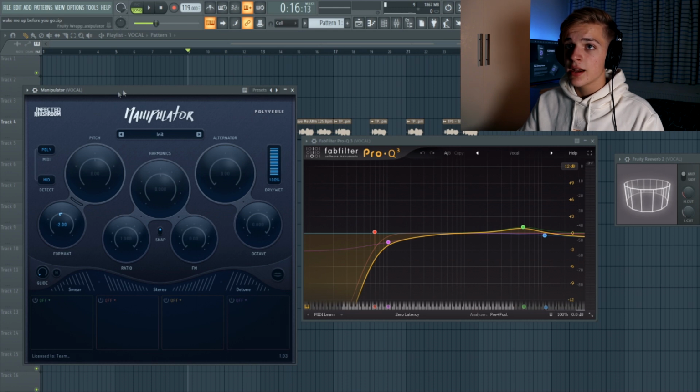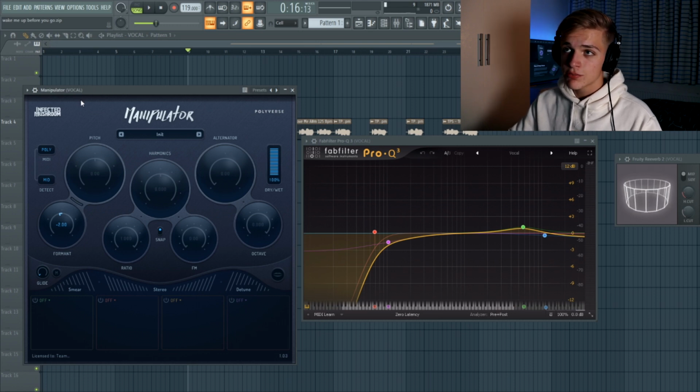I'm using the Manipulator plugin from Infected Mushroom, which has this formant knob right here, and it's really working very well for me. Most of the time I prefer this plugin over Little AutoTune, but that's just a bit of personal taste for which character you want to go for.